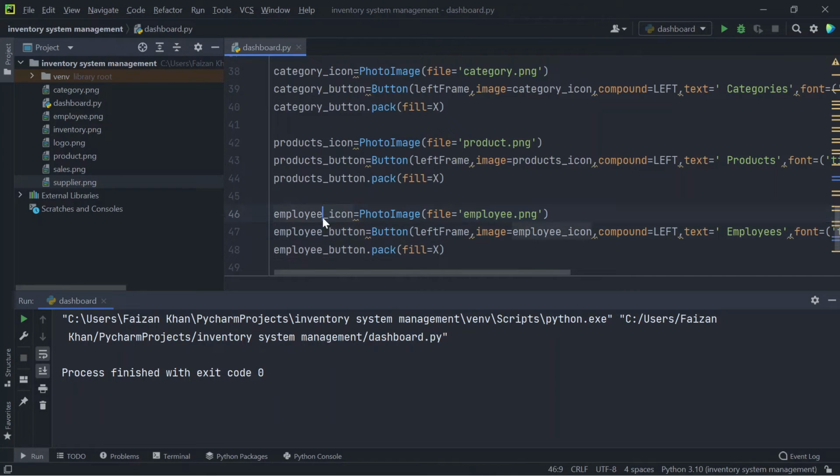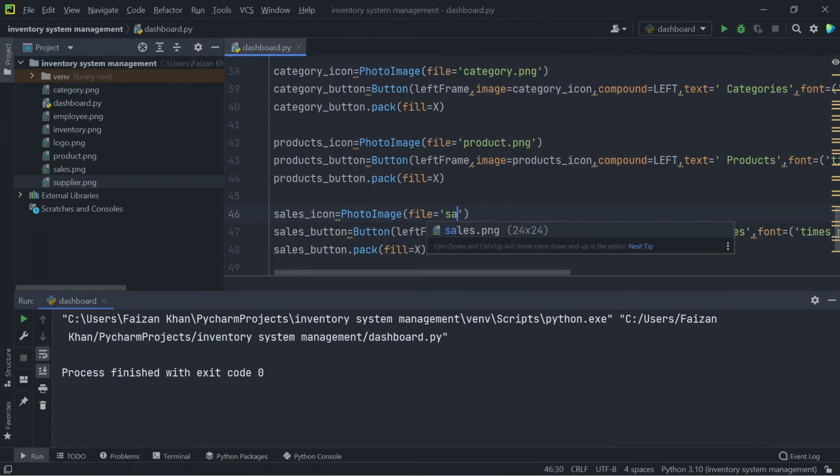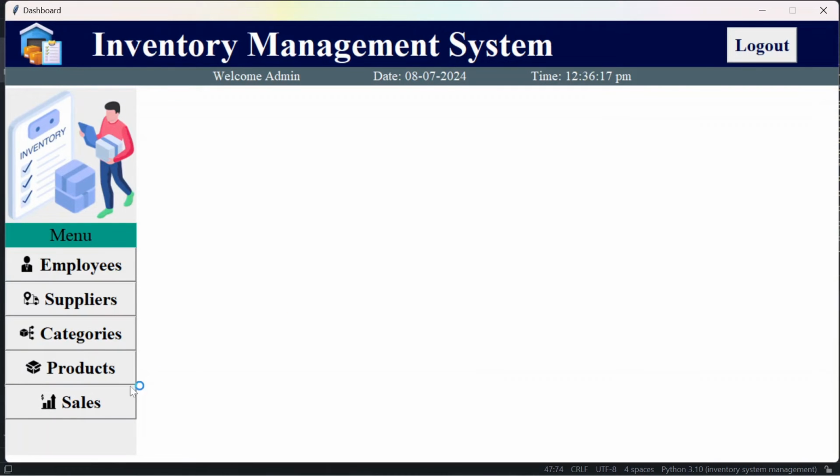And I'll change it to sales icon, okay. The image name will be changed to sales.png. The text here will be changed to sales, like this. And lastly, we'll have to add exit button.